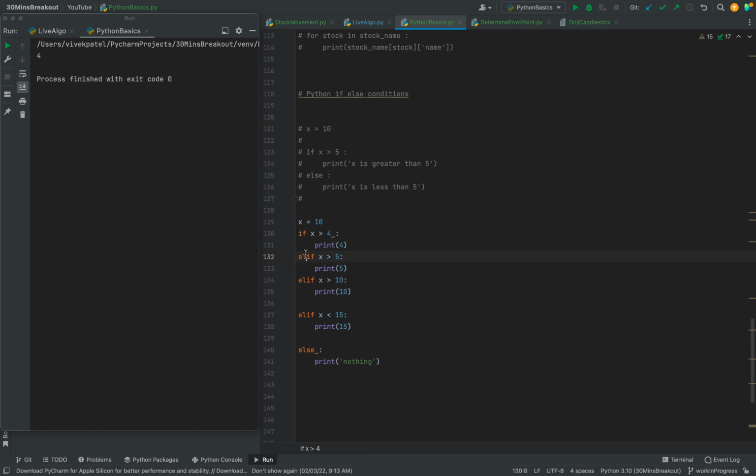So it won't go to any of these lines because this line is true. If it is false, then only it will go to the next. Suppose I have added 1. It is not greater than 4, then it will go to the second. It is not greater than, it is less than 5, so it will go to the second. So until it gets a true value, it will go on.